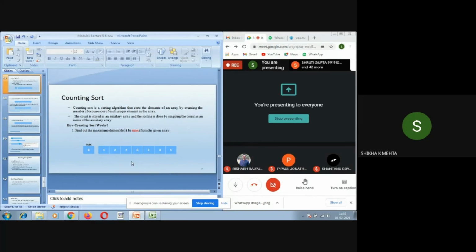The first step in counting sort is we find out the maximum value. When we perform this algorithm, first of all we need to have the range, right? Here you see the range is from 1 to 8. The maximum number is 8. So in the working of the counting sort algorithm, we have to take one auxiliary array, and the size of that auxiliary array will be equal to the maximum value of the array plus 1, right?